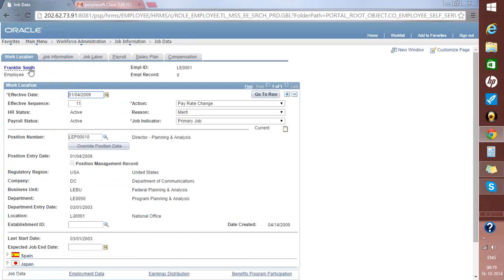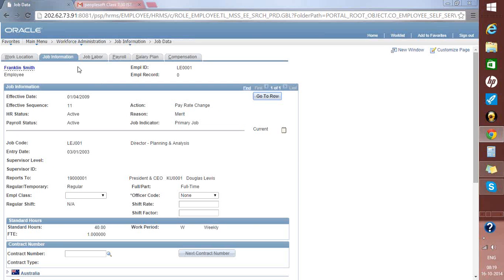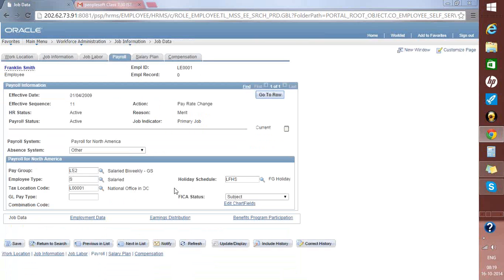See, this is the data for a particular employee, Franklin Smith, and you can see how the data is being stored for this employee: his job data, his job information, his payroll related data. Obviously I'll tell you the table's name as well. This table is called PS underscore job table in the back end. The fields will be the same anywhere you go. The table name is PS underscore job.